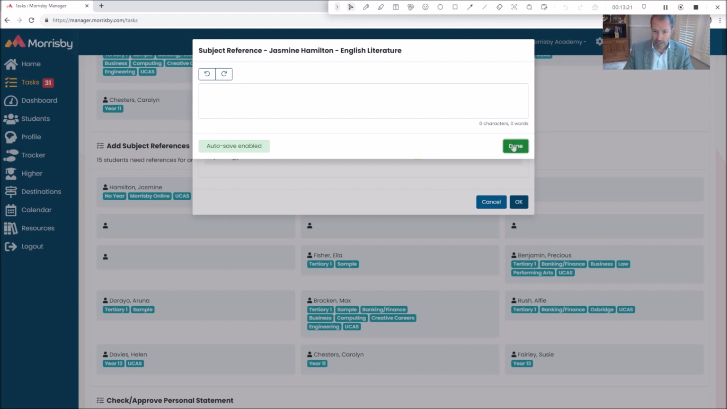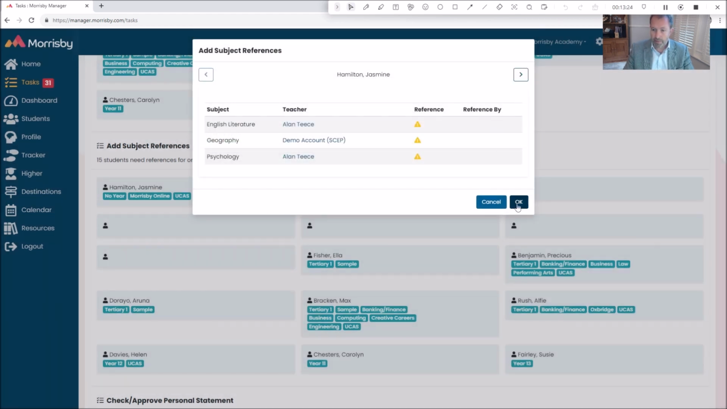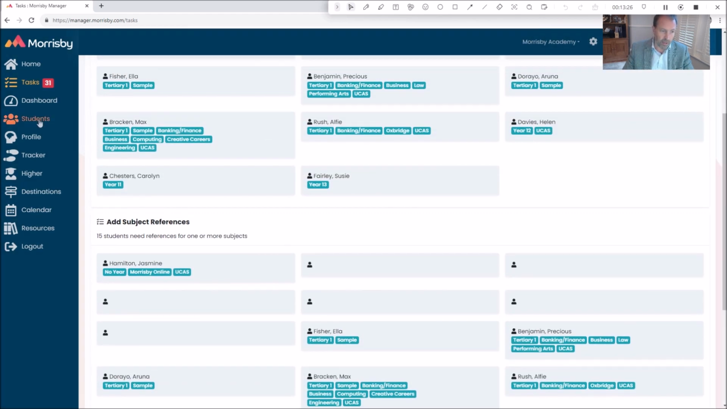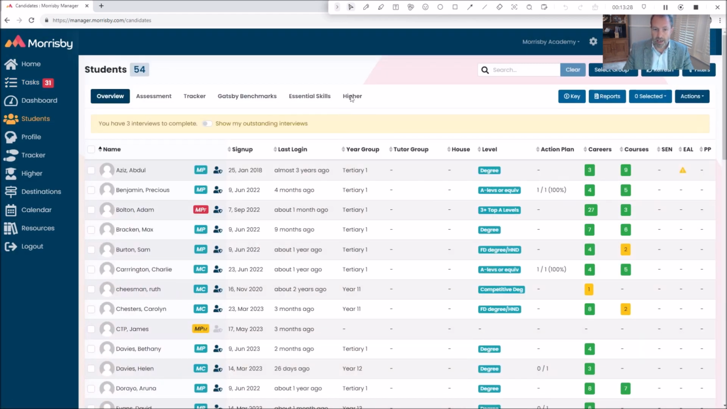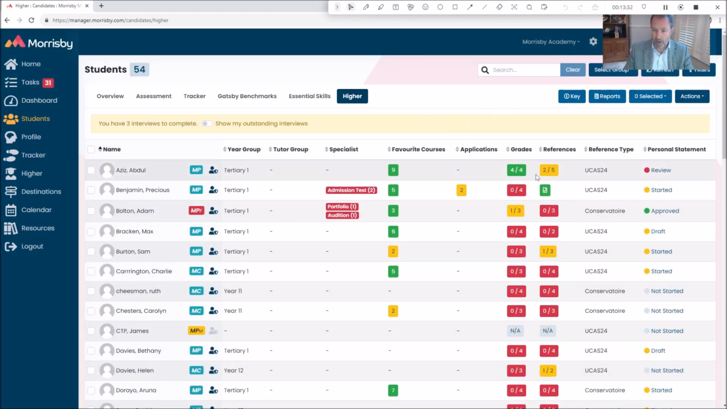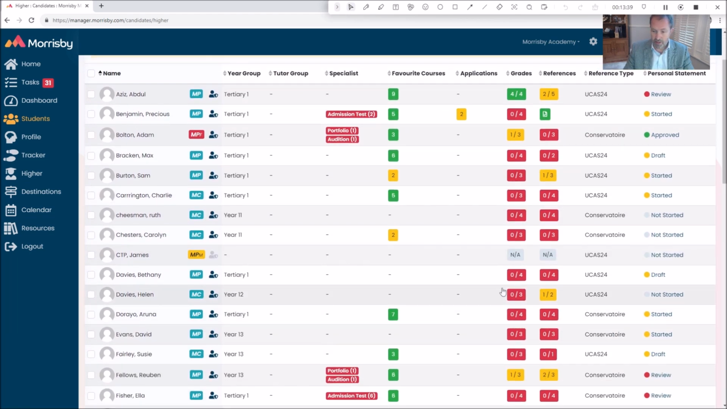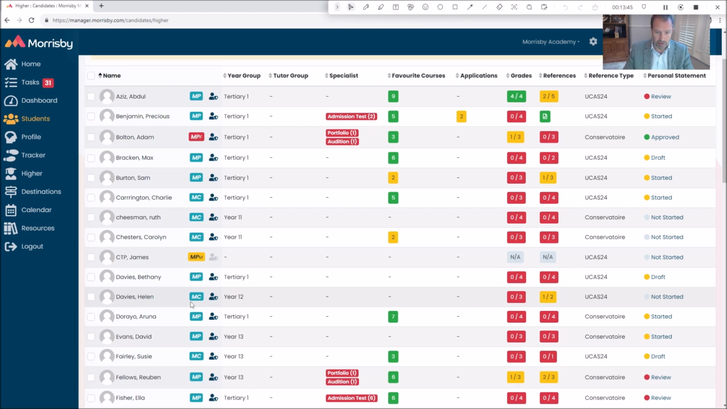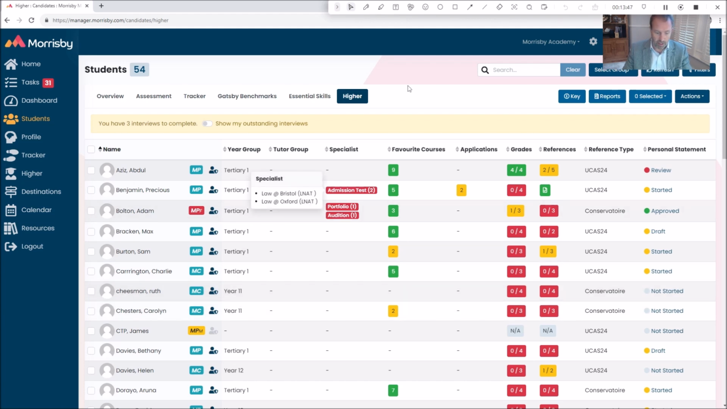So a sort of quicker way, without having to know how to navigate the Morrisby system, I can just put my reference in there. Of course, whoever's managing the overall process, if we go to the students page and look at this higher tab, we can at a glance see where we are with all our grades, references, personal statements. We were looking at Helen Davis earlier on. As you can see now, one part of her reference is completed, and she's not started her personal statement. So all pretty clear in terms of seeing where you are and what stage you're at.